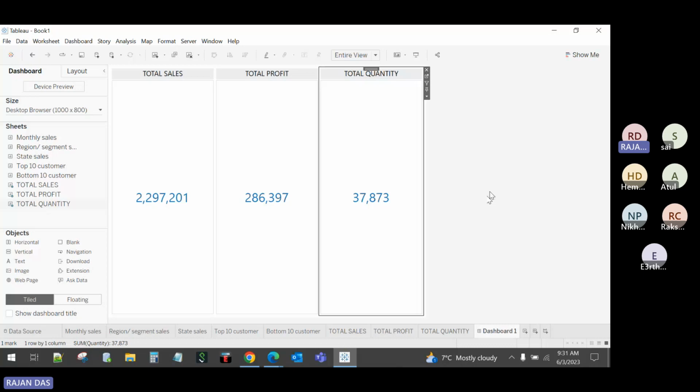KPI stands for key performance indicator. So these are the figures that the customer looks at upfront. Okay, the total sales is this much, total profit is this much, total quantity is this much.